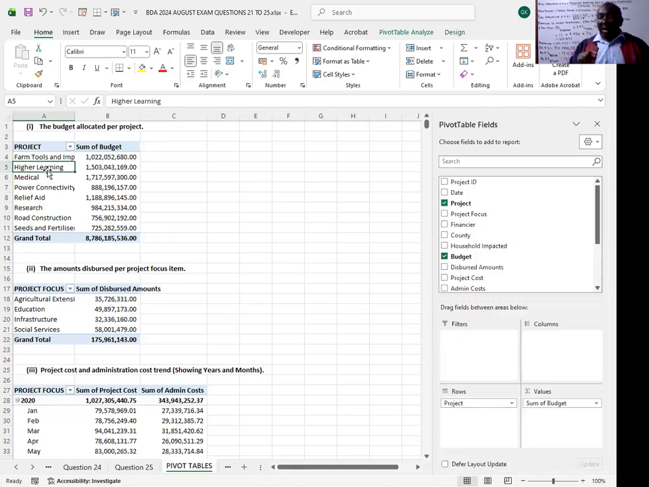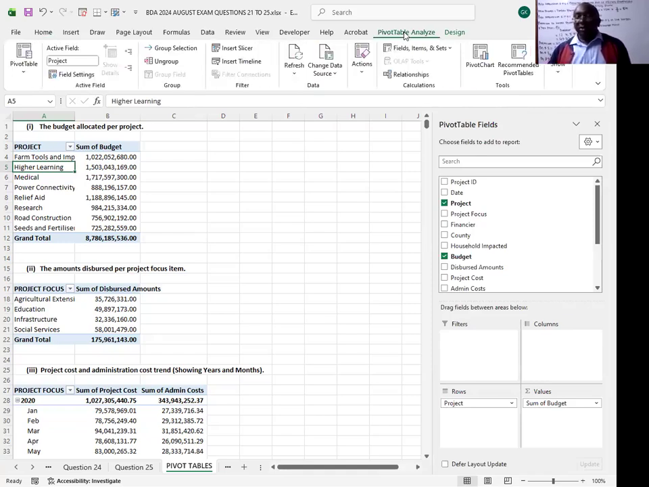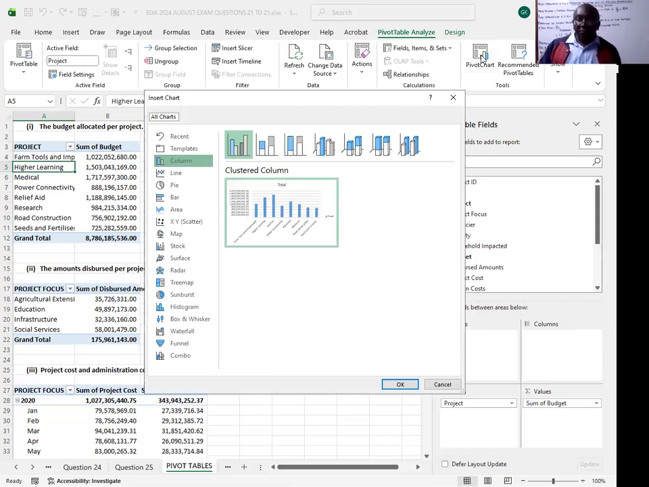When you click anywhere inside the pivot table, you are able to see the pivot table analyze. Some Excels will give you pivot tools. So pivot table analyze, you click on it up here on the menu. It is underlined green or it is written in green color. So you click on it, and when you click on it, you click pivot chart.